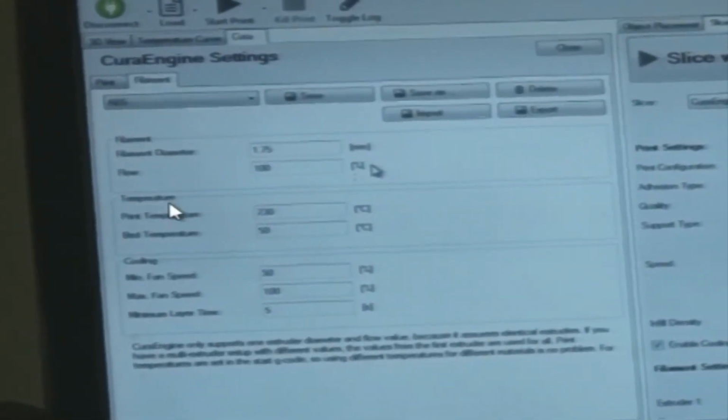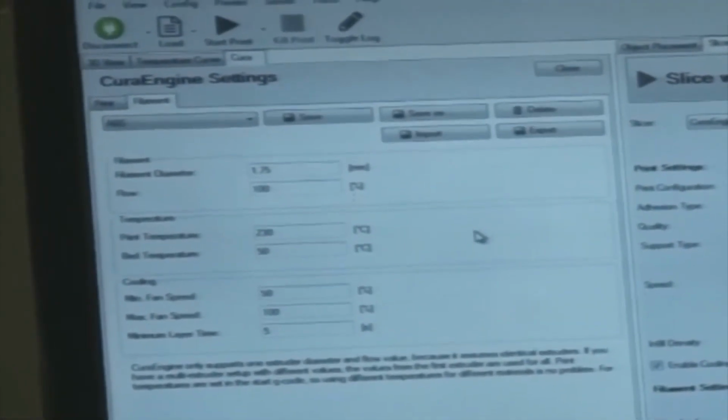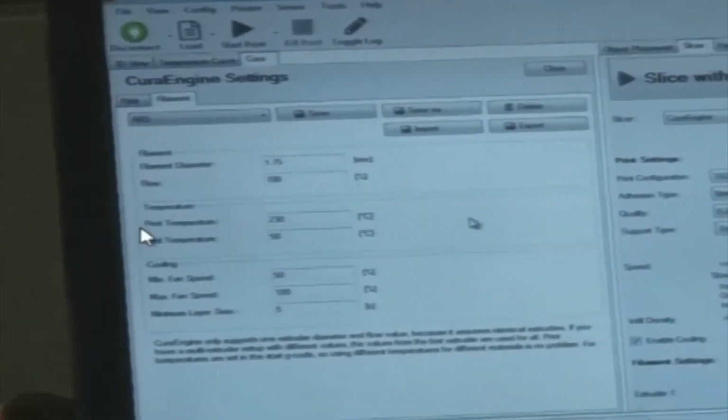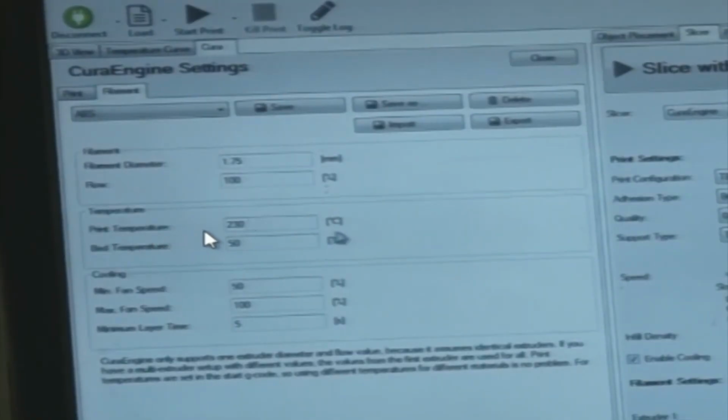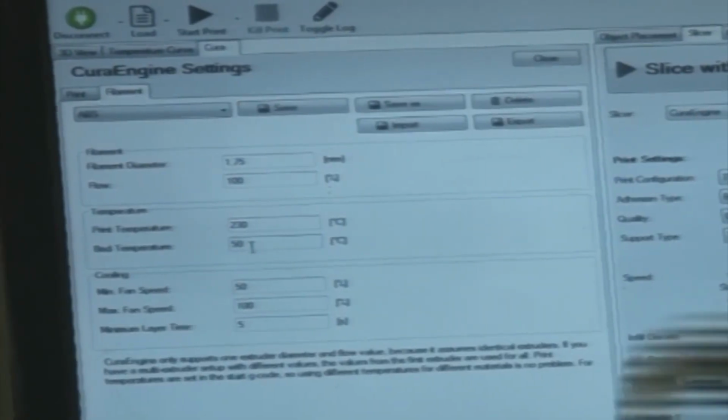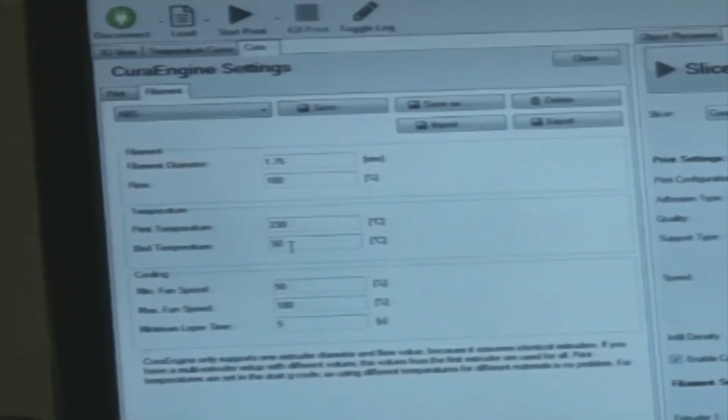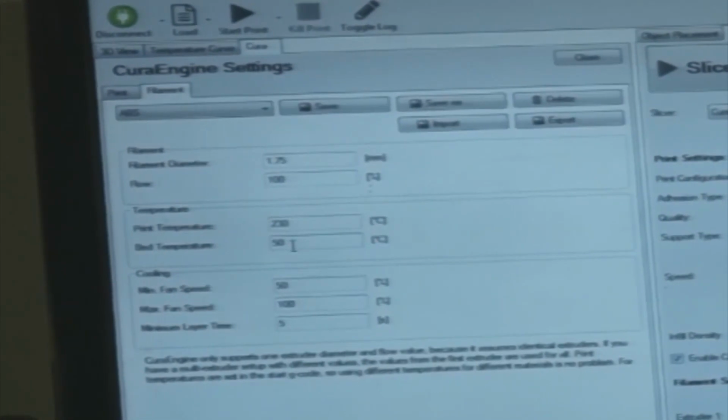Now, next we can talk about temperature. To what temperature will it deposit at the bed? What would be the temperature of the bed? Print temperature is 230 degrees and bed temperature is 50 degrees. So, it is kept at least 50 degrees in general. 230 degrees is a temperature we will discuss about as well.